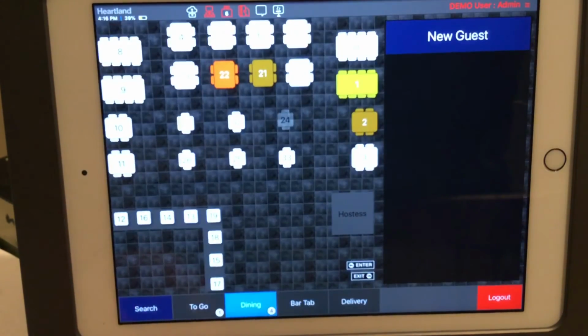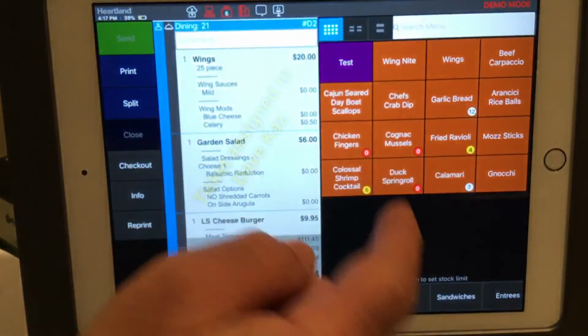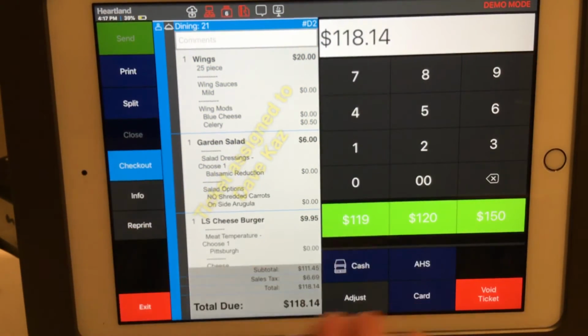I go back to rooms, I'm back to dine in. Let's close out this check. It's very simple. I just hit the checkout button. All my tenders come up.